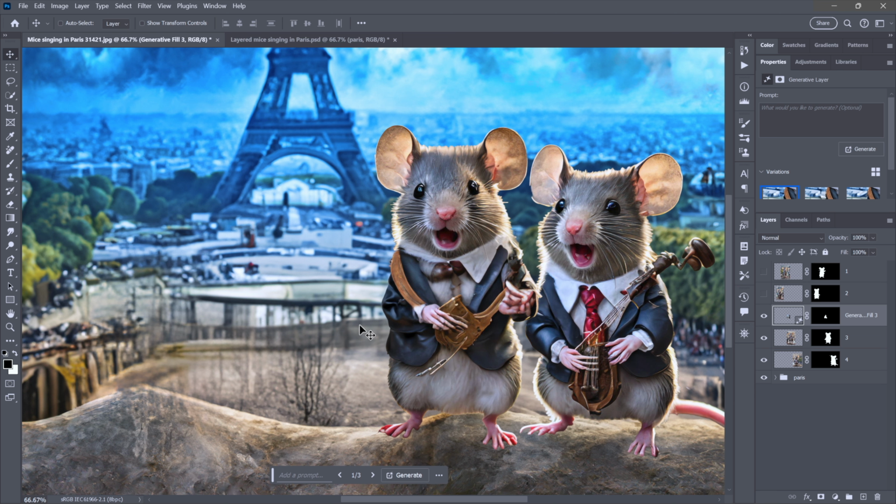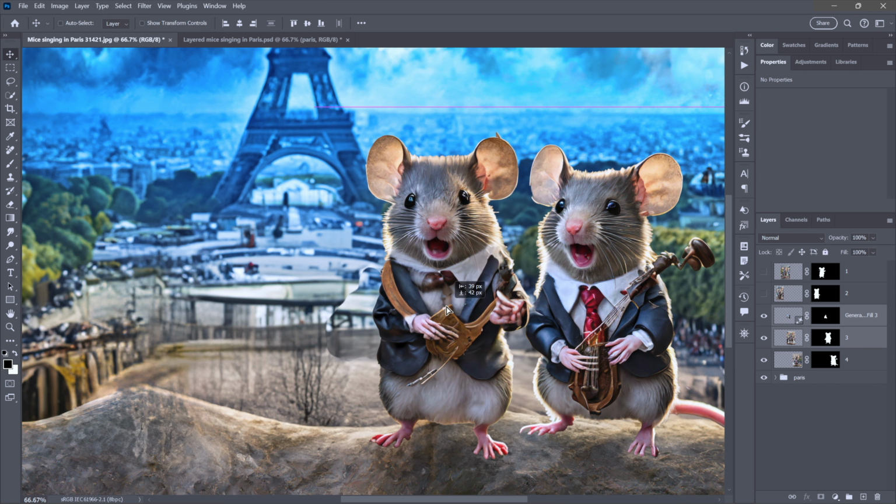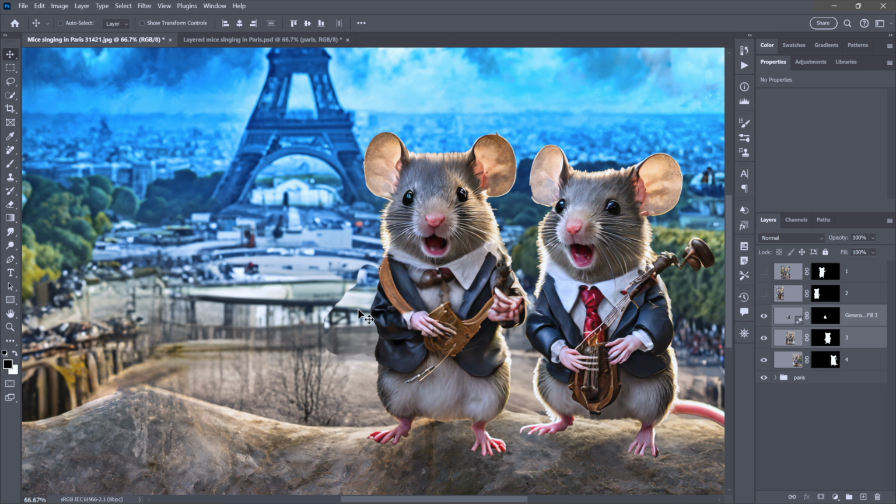It's flexible, however. It's not static in that you can regenerate. If I were to take 3 and its generative fill layer and drag it to a different location like so, you can see that background gets messed up.